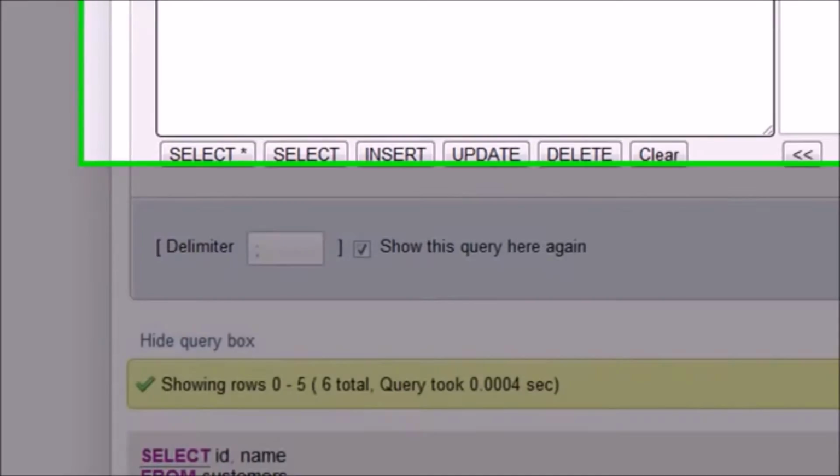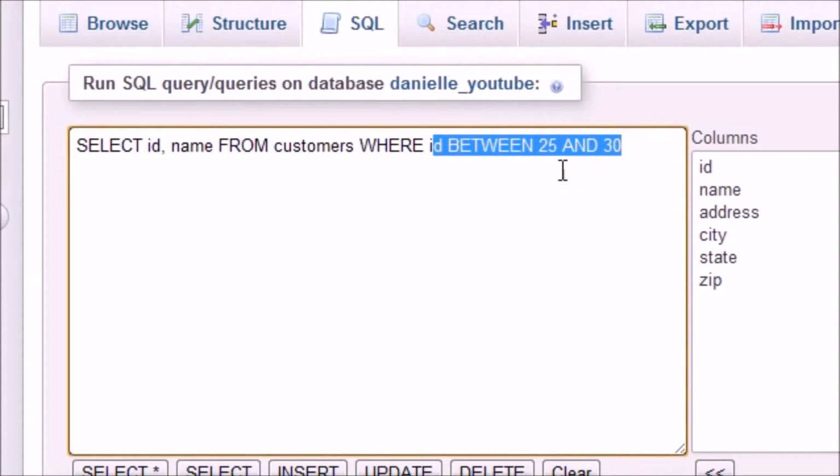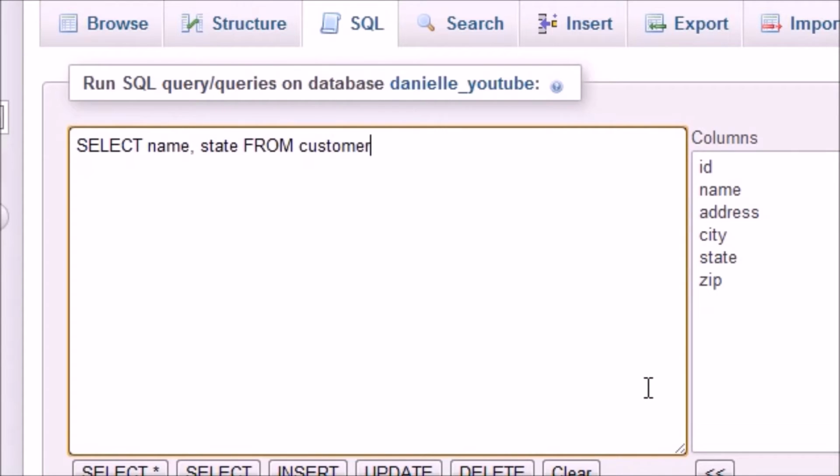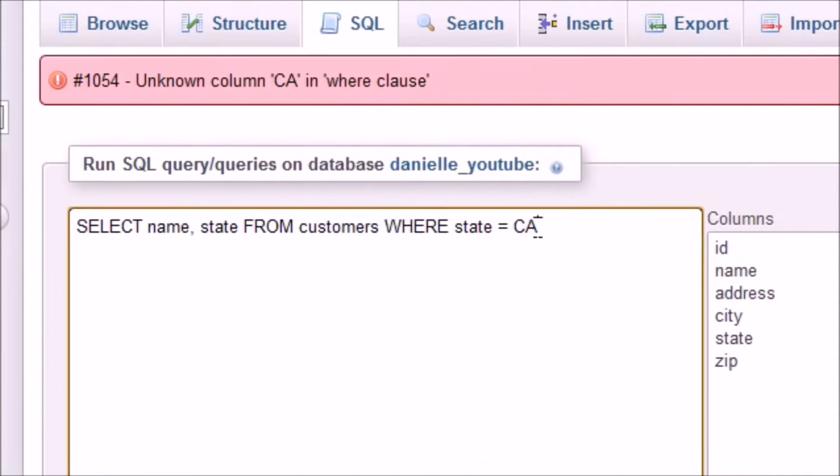Now, the last thing I want to touch on in this tutorial is, so far we only worked with ID, which is numbers. But what happens whenever we want to work with text or characters? Well, let me go ahead and select the name and the state from customers where state. You can't write something like where state is equal to California, because if you do, it's going to think that California is either a MySQL keyword that it doesn't understand, or maybe a name of a table or a column.